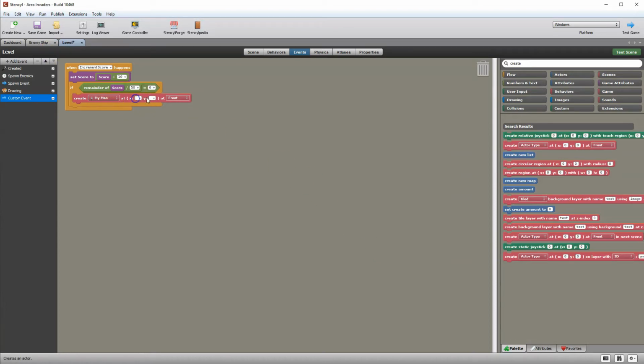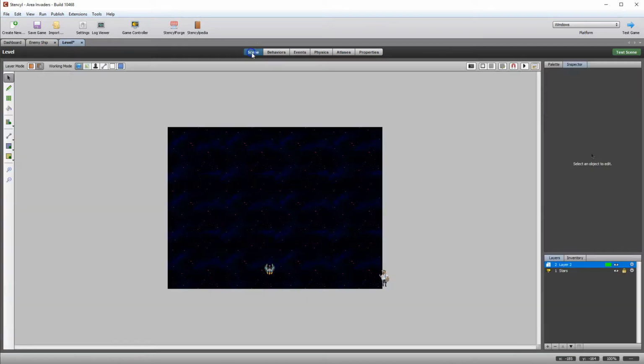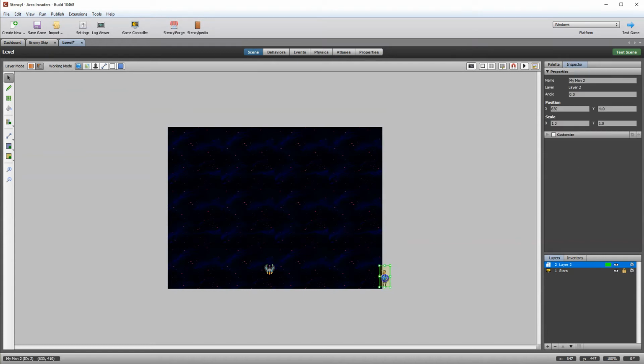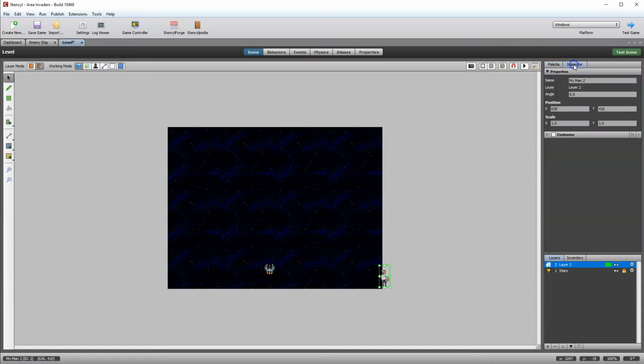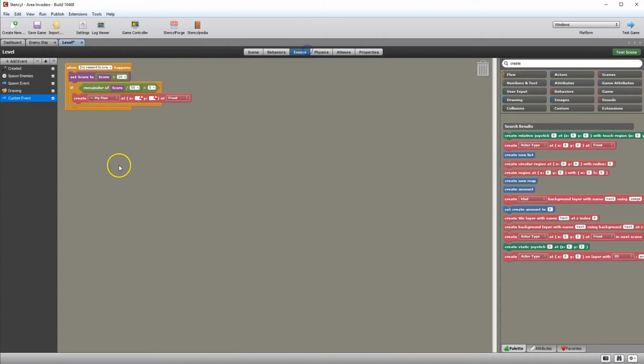Then we need to know where to put him. Now the easiest way to do that is we'll just look at the reference copy of him, and he is in palette, so we'll click on him, go up to inspector, and then it tells us his position here. So 630 by 410. Going back in, we'll put in 630 by 410, and voila, we are done.